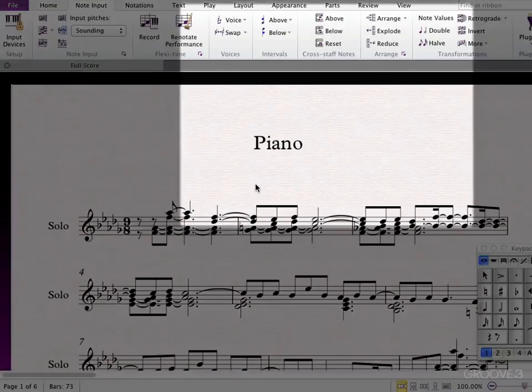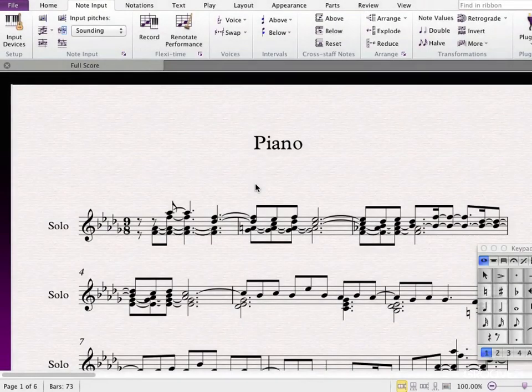So let's have a look at the arrange feature. This is a very commonly misunderstood area of Sibelius. The arrange feature is purely and simply an intelligent form of copy and paste. It's not going to create you any new harmony or any kind of interest in your work. It's purely going to arrange, explode or reduce your current notation onto new instrumental groups or onto solo instruments.